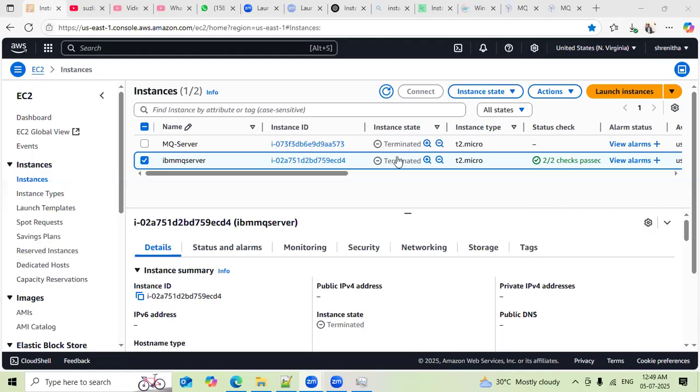So today we're gonna see how to install MQ using Docker images. I'm gonna install Docker on AWS EC2, and then I'll pull the MQ image, connect to that image, and try to show you the MQ version.